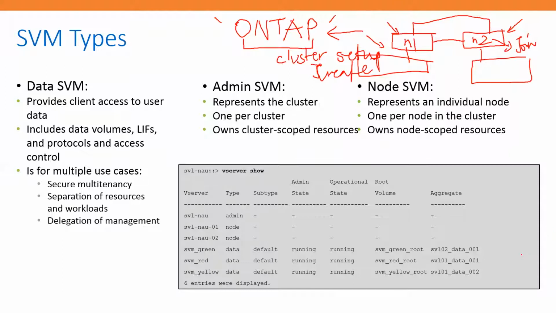And when you're running this setup, what happens in the background is the system automatically creates 2 types of SVMs. What are the 2 types of SVM? First is your admin SVM. This admin SVM gets created automatically when you run cluster setup, and it is only one in the cluster. It represents the whole cluster and it owns cluster-scope resources. So basically, if you would like to manage your entire cluster, this SVM can be used to manage it.